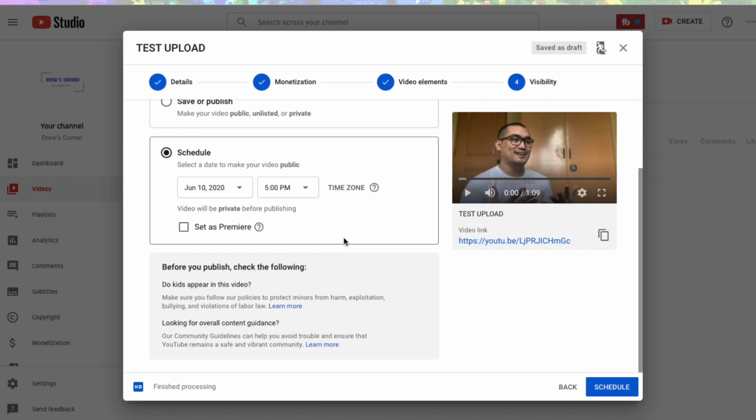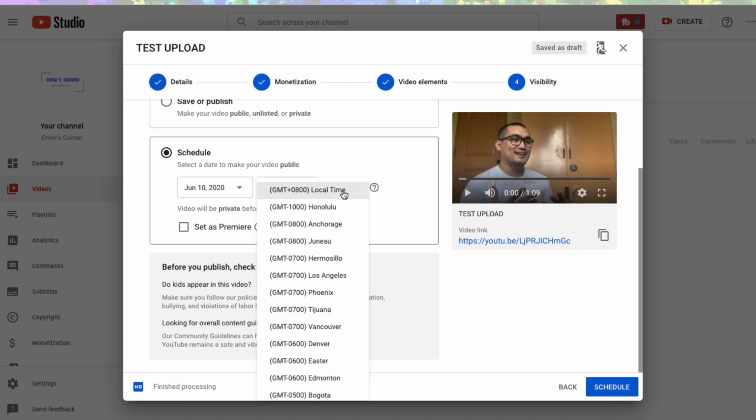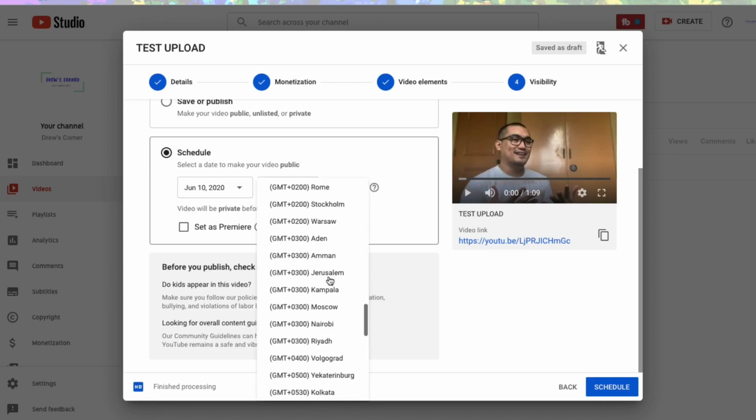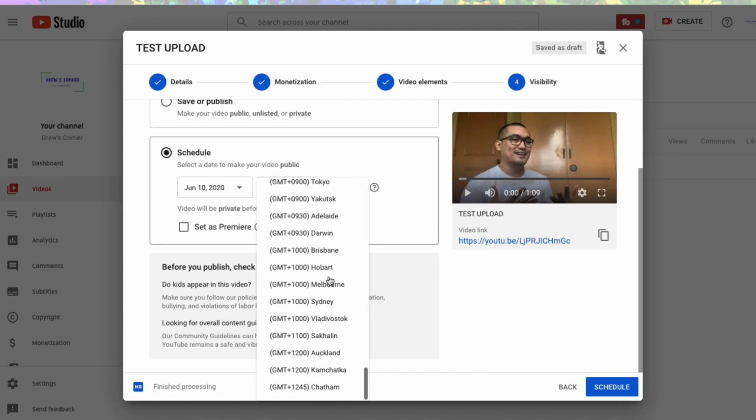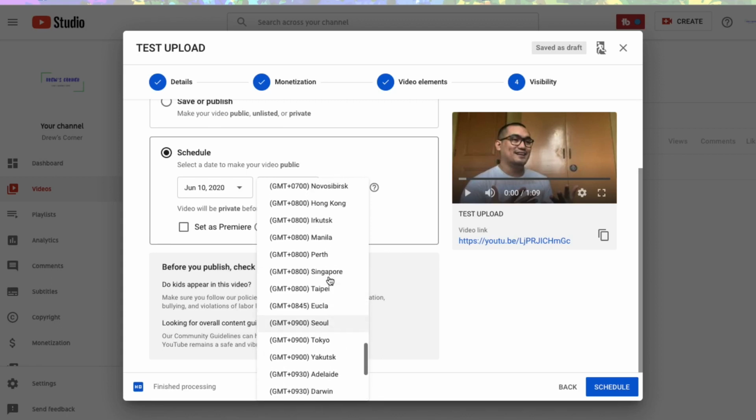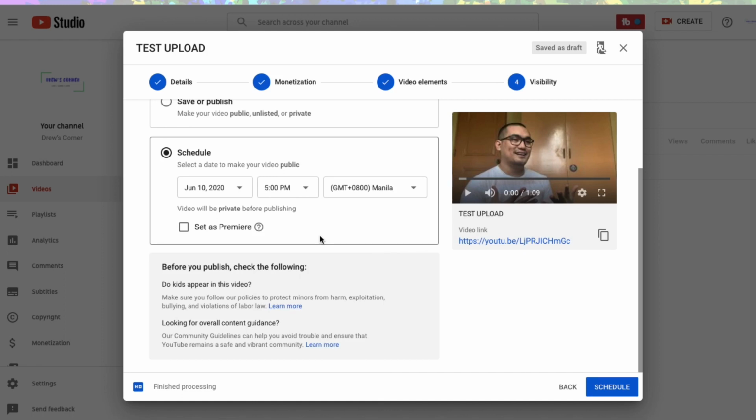And then ako kasi naninigurado ako na tama yung time zone. So I will be following the Manila time zone. Actually, kahit naman hindi na may nakita naman ako na hindi na kailangan. Pero ako just want to make sure. I always set that as GMT Manila +8. GMT +8, which is Manila. So set as premiere. Ayan.